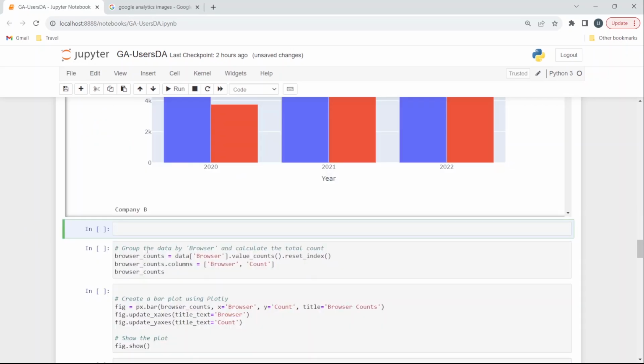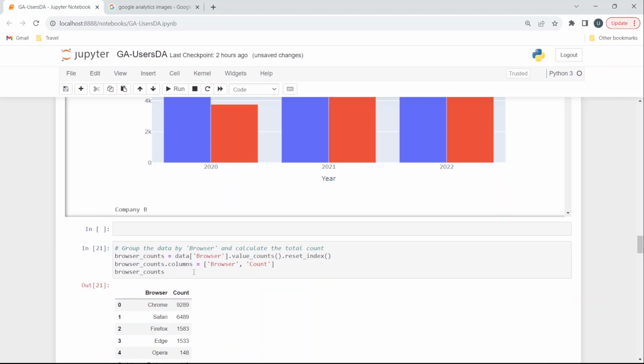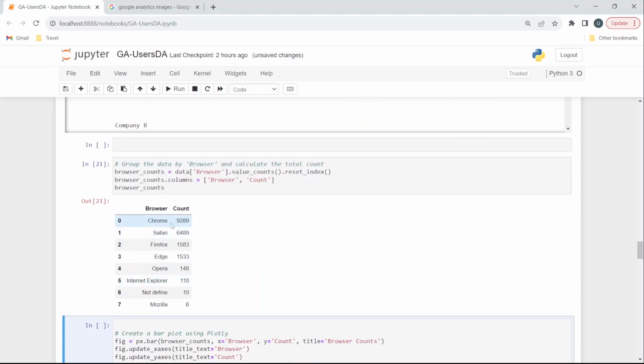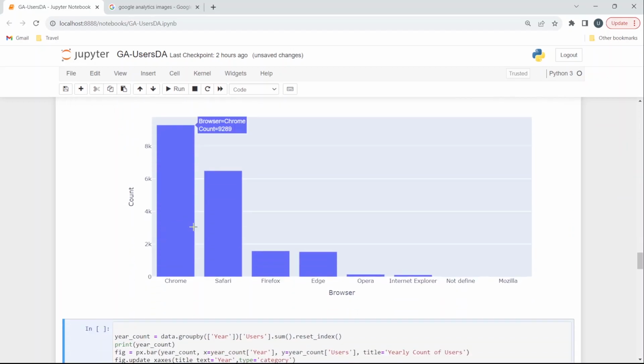And now for the next chart, we will be using the browsers column data, and we will see which browser our users are using the most. So for that, we see that Chrome is the one which has the largest count, and then Safari, and then Firefox. So these are the top browsers which our users are using. And as we plot this out, we get to know that these are the top 5 browsers our users are using.